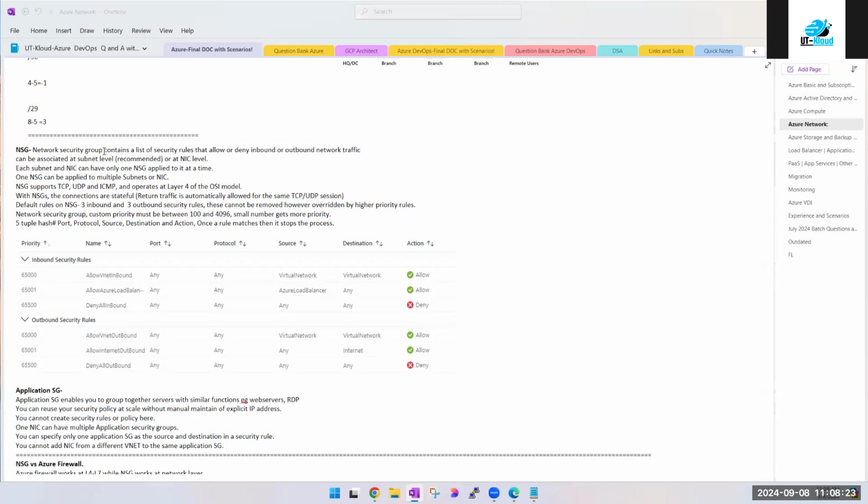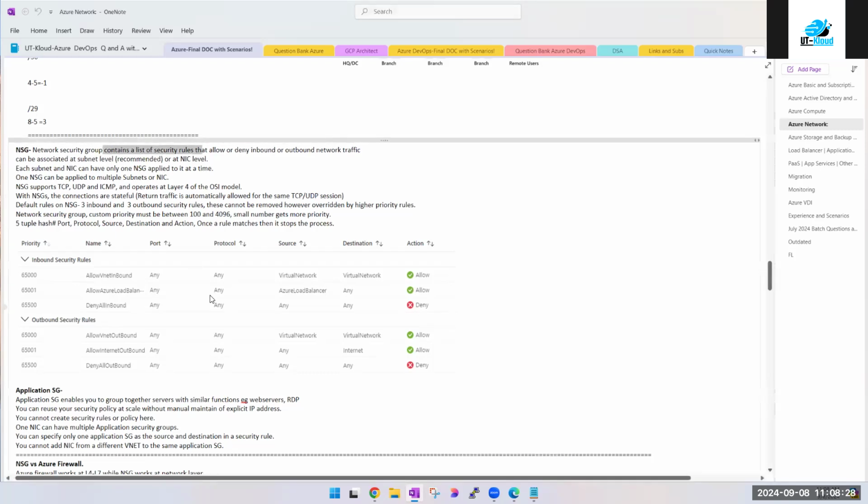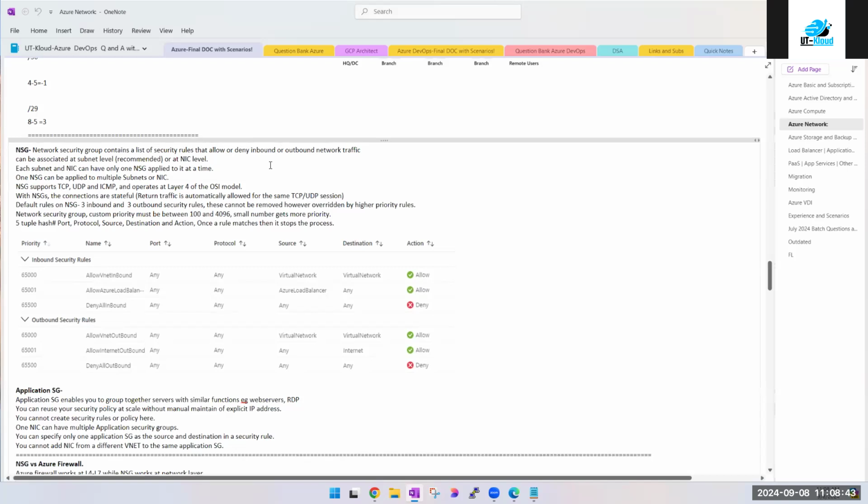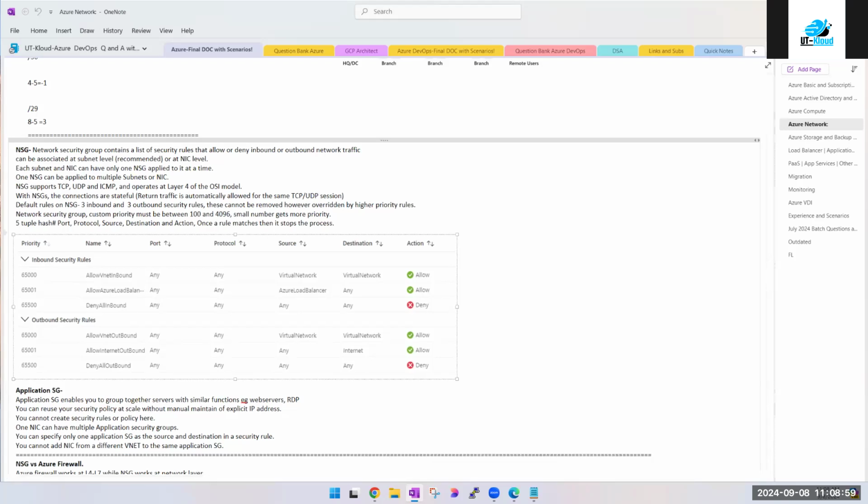What it is, it contains a list of security rules. Now, what are those rules for? Those rules allow or deny inbound or outbound network traffic. So whichever traffic is coming to your machine or going out of your machine, this network security group, NSG, controls it. For example, I don't want incoming internet traffic, I can block it. I don't want outgoing internet traffic, I can block it.